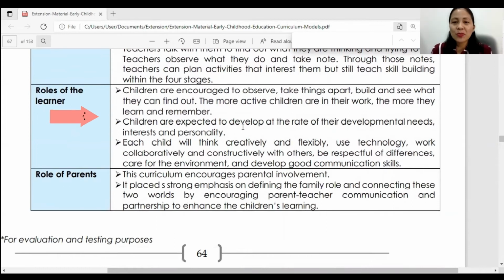Children are encouraged to observe. They are also encouraged to take things apart if necessary, build and see what they can find out. Because remember, this creative curriculum highlights exploration, and that means that they really have to interact with the materials in their environment. That's why they can take things apart and put them back together after understanding how the materials work. The more active children are in their work, the more they learn and remember, because there is better retention if they are exposed to concrete or hands-on or direct experiences.